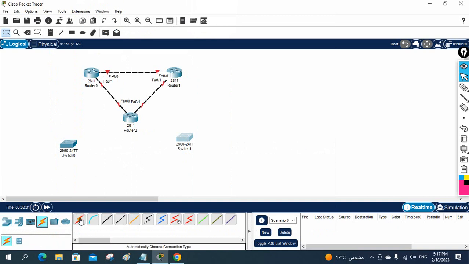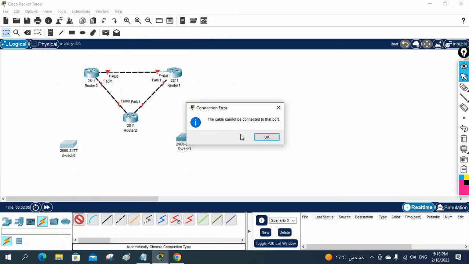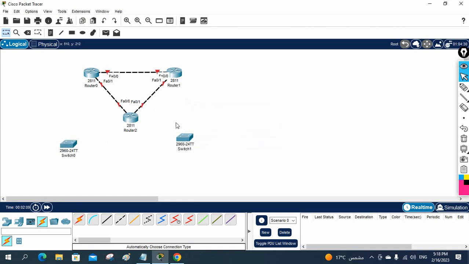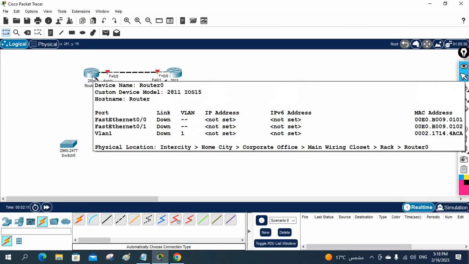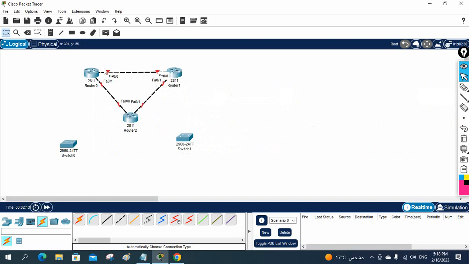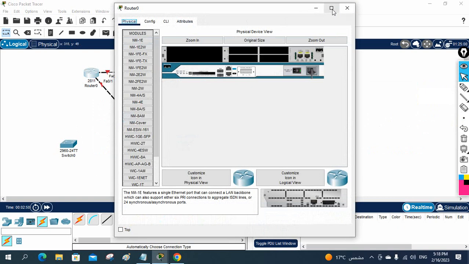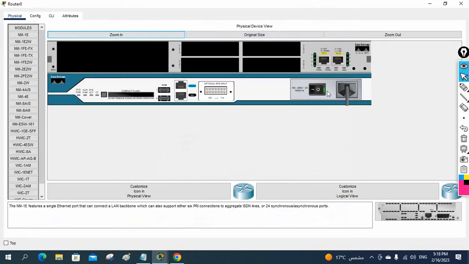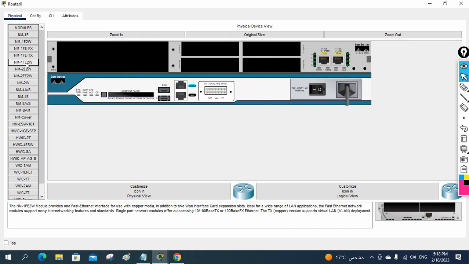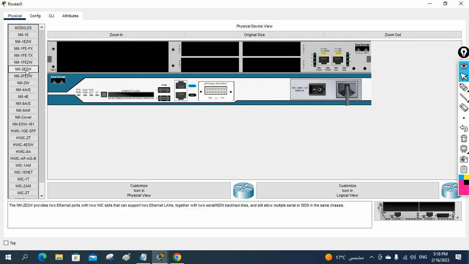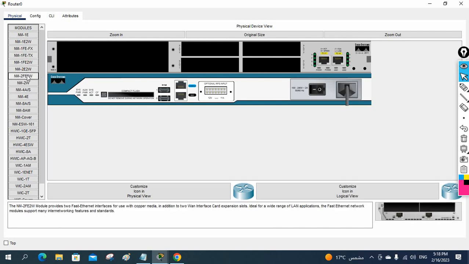Okay, so what I will do, I will take the automatic cable, I will connect from here to here. It will give you the error that the cable cannot be connected to that port because this router is having only limited ports. So what we will do, we will increase the ports here. How we can increase, let me show you. Let me add the port here. So go inside the router and then power off the router and take the port from here. So if you see here, I can take this one, or let me take this one.